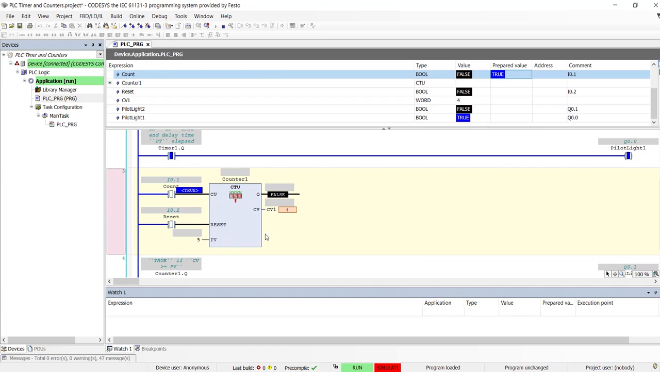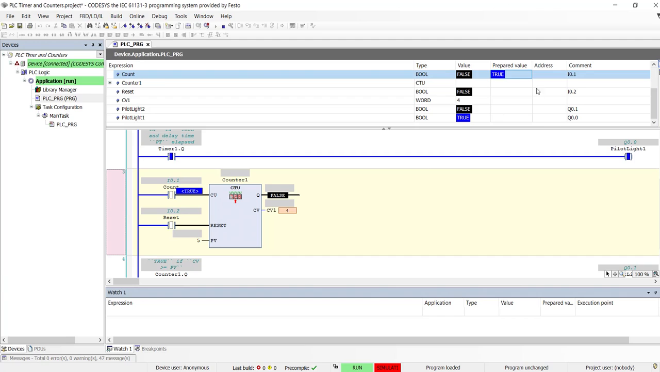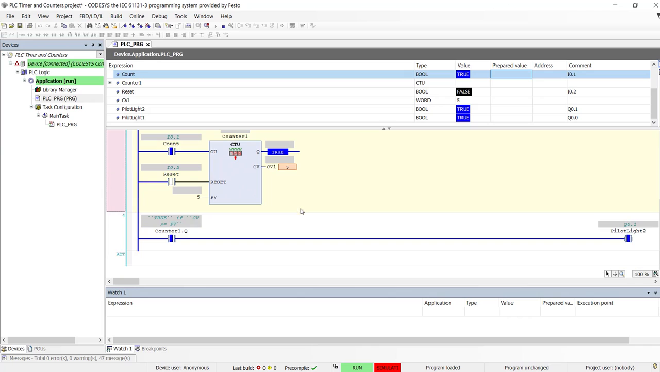What should happen on the next one? When I hit a counter value of 5, my output should go on here, and my pilot light 2 should also go on. So on the 5th count, my counter contact goes on, and my pilot light goes on.